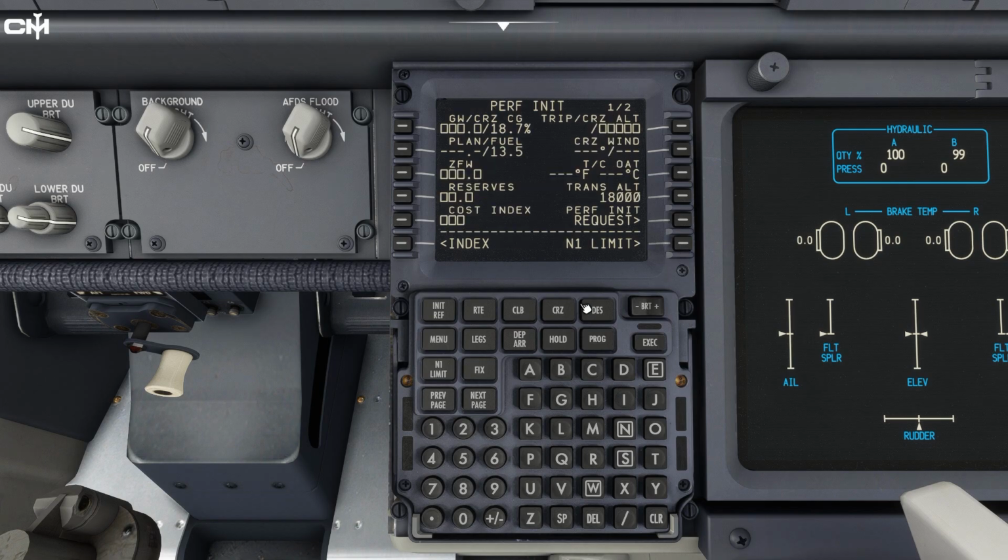Go over to our performance initialization page. We've already put in our zero fuel weight. I pulled it from the flight plan. Put it in there. We're good to go. 2,000 on our reserves. Cost index is going to be 85. And now this is recommending 27,200 feet.